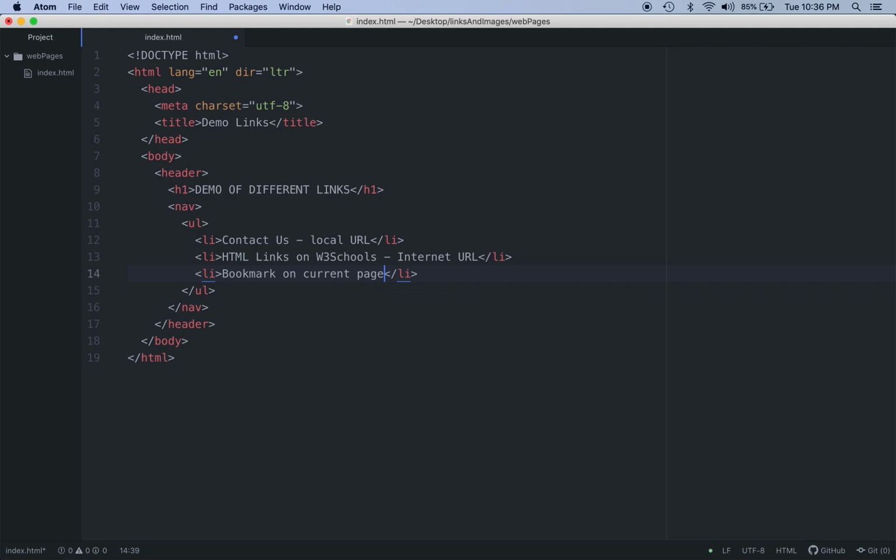Okay, and what I mean by that bookmark, I think most of us are pretty familiar with linking to other pages within a site. So if I'm on Amazon's website, I might click on the electronics, or I might click on my shopping cart. Those are going to be different pages within the Amazon website. The internet URLs are just that. There are links out to external pages. So in our example, we're going to link out to W3 Schools.